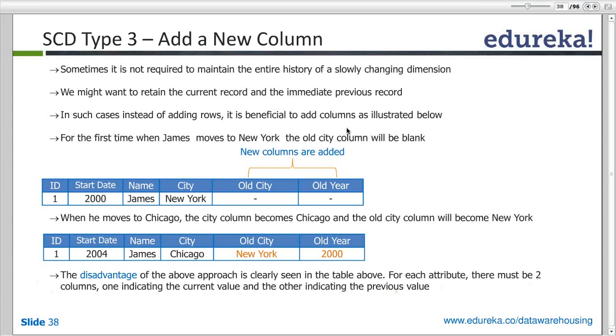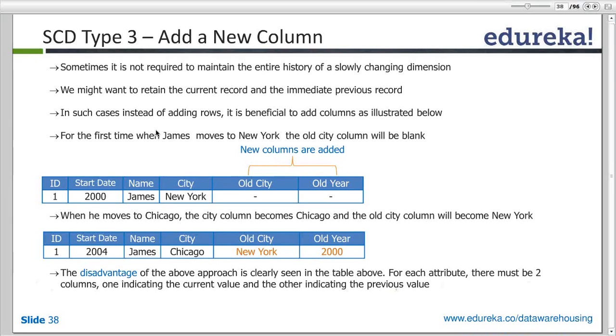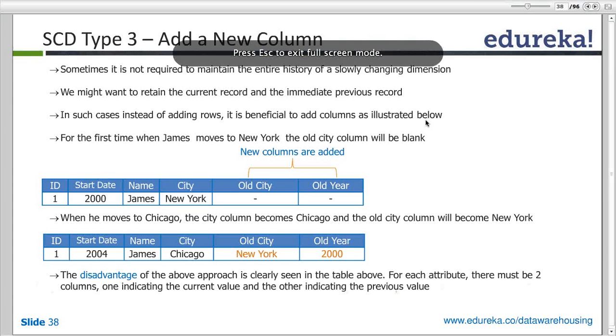So this is another technique to store the historical data. But in this case, as I told, you can only keep two, old and the current. In this case you cannot maintain all the history. You cannot keep adding new columns for every new city he changes to. So this scenario is used when you don't have to store all the history, as mentioned in this example. So in this example you just store two locations, one previous and one current.